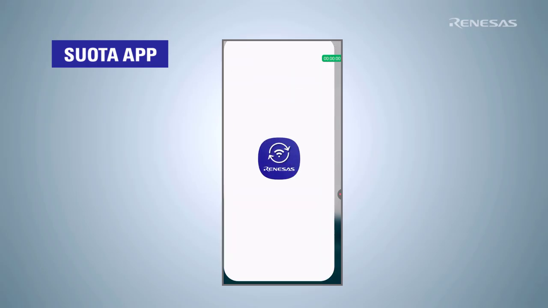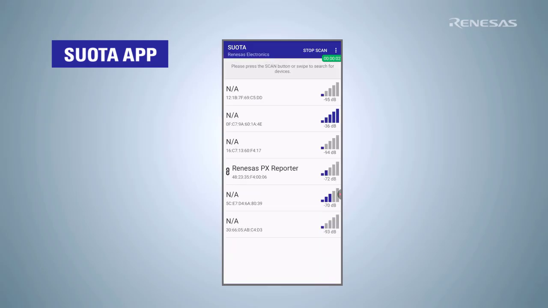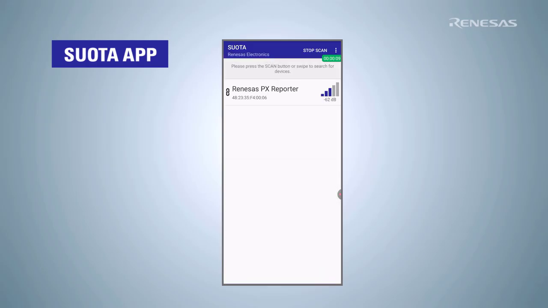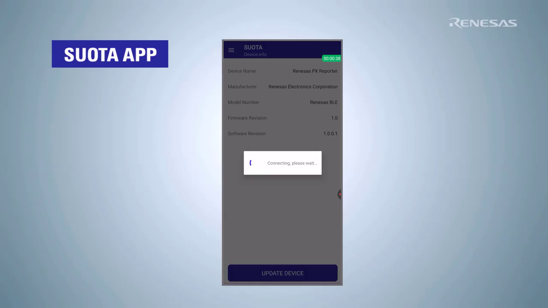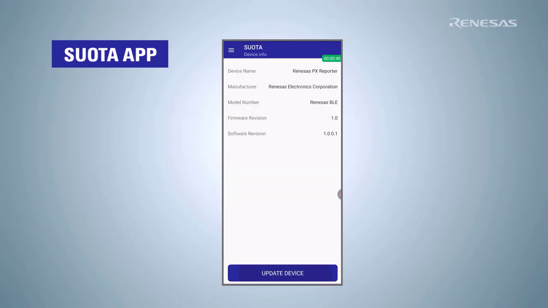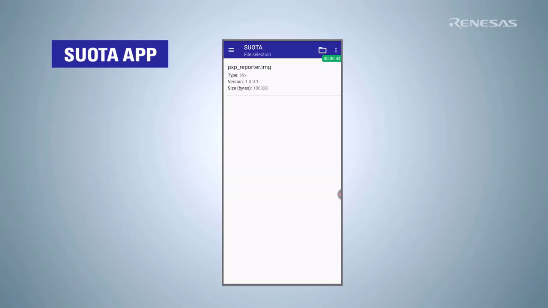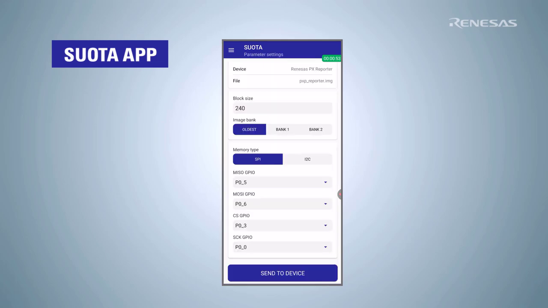Now launch the Renesas SUOTA application on the Android phone and select the DA1459 device that you want to update. Select the update device. Select the appropriate image file. Then there we have the block size for copying the image, and the image bank where the image will be loaded. It is selected to be written in the oldest bank, which is the inactive bank.